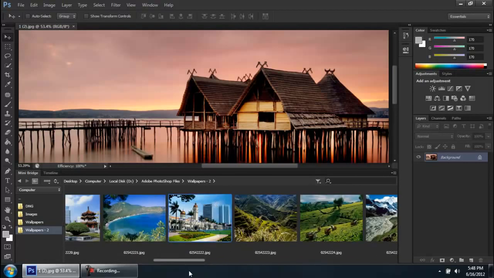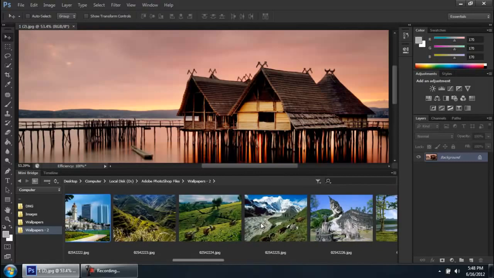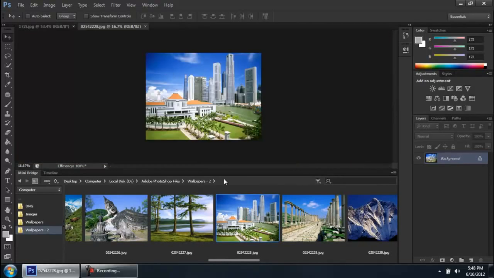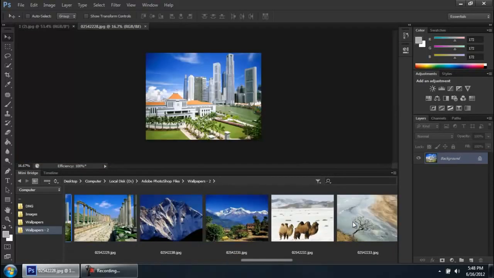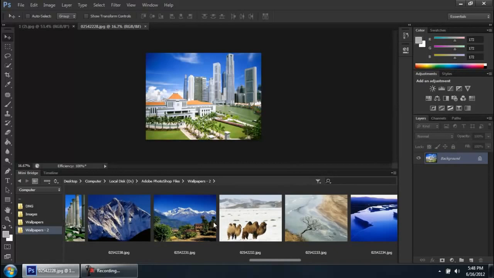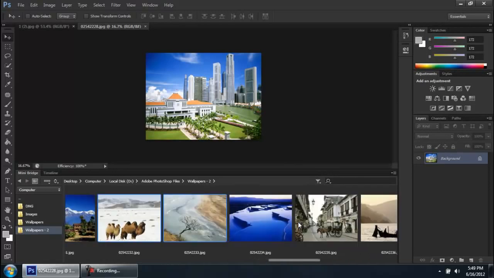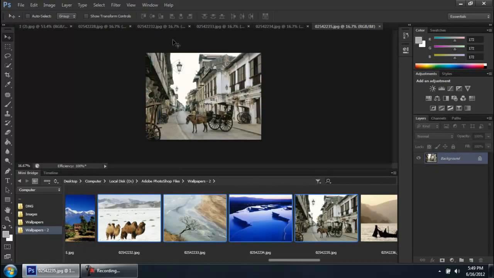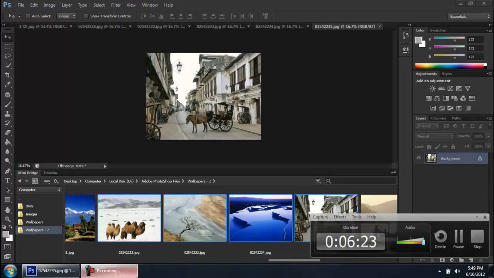Now if you want to import an image into the actual Photoshop software, just double click on the image and that image will open in Photoshop. If you want to open multiple files, click on one file and hold down your Control key on your keyboard, and you can select multiple files and double click on all of them, and slowly everyone will open in Adobe Photoshop, which is just above Adobe Mini Bridge.